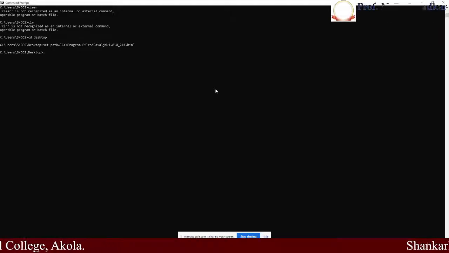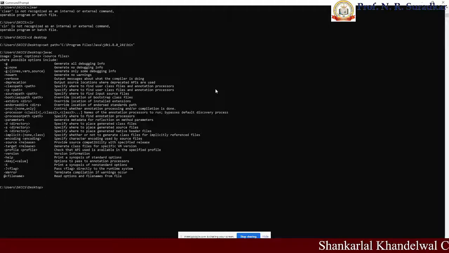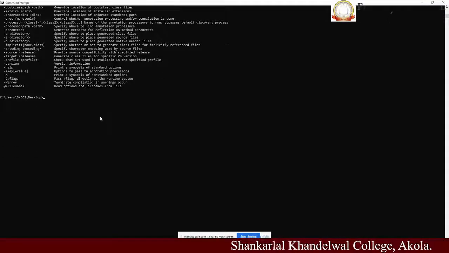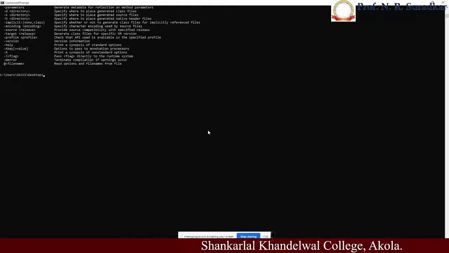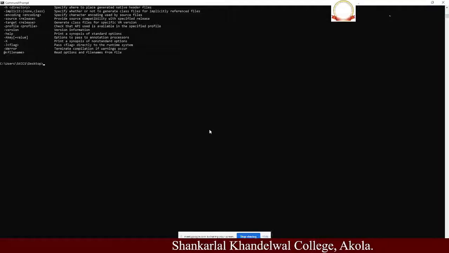When you do that, use the keyword javac. If this number of lines of output appears, that means the path we set here is proper. The next important thing we have to do is compile the program.